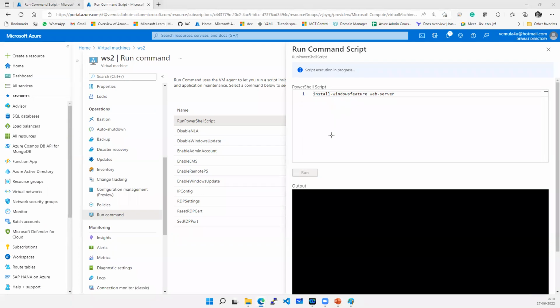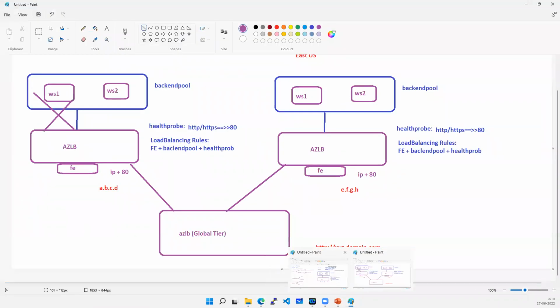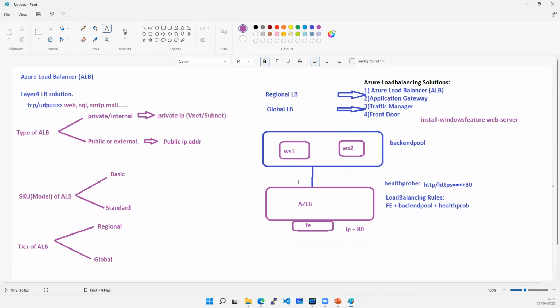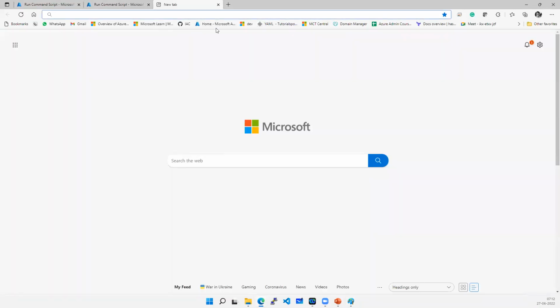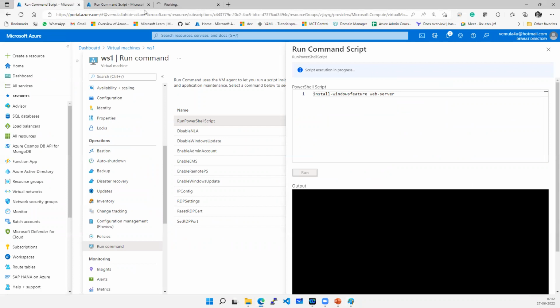Right, which means you got this backend pool with the required configuration in place. We also got a load balancer with front-end configuration. The next step is we need to add these two instances as a backend pool to this load balancer, isn't it? That's our next step. So let us go to our load balancer. I'm opening in a new tab because it will take some time for them to run that script.